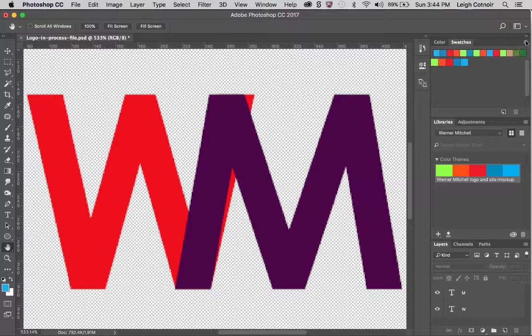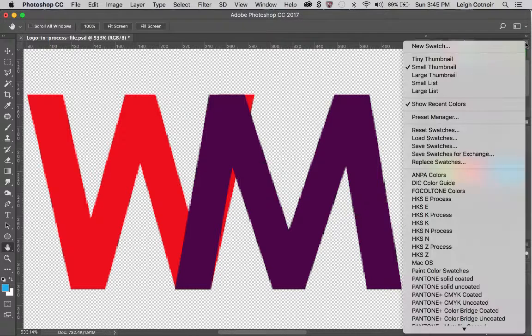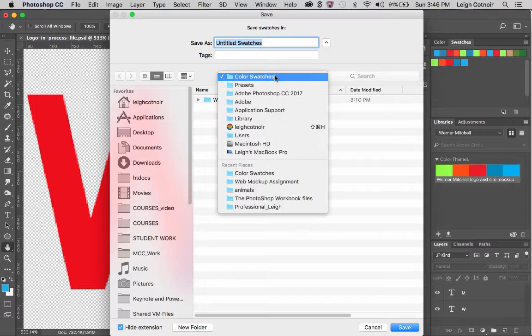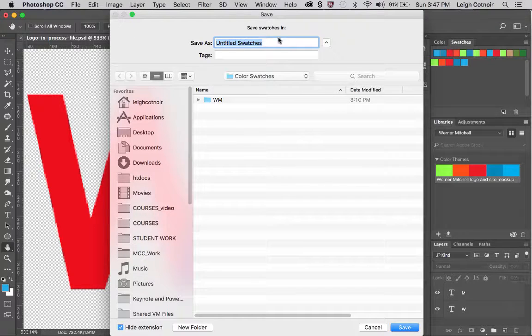So what I can do now is go up to this little dialog button and go down to Save Swatches. And it's going to try to put it in my presets. So if you want to see where that saves it, it goes into my user account, into the Library, Application Support, Adobe, Photoshop 2017, Presets, and then into Color Swatches. And I'll show you how you can get to that later. On Windows, it's going to put it in a different place, so you can just see the pathway. It'll be up at the top. You'll see the pathway of where you can find that.